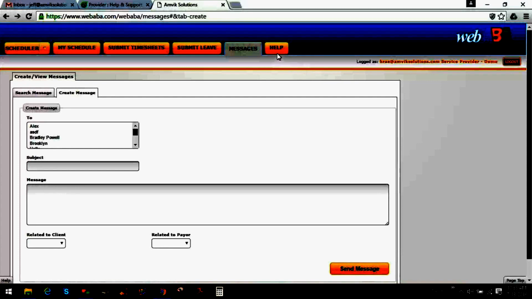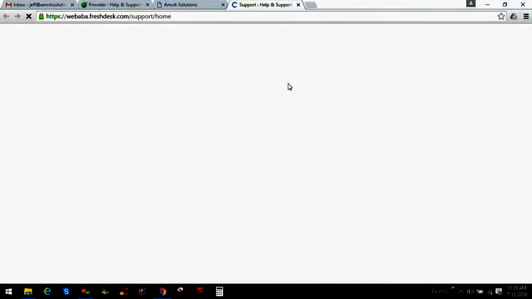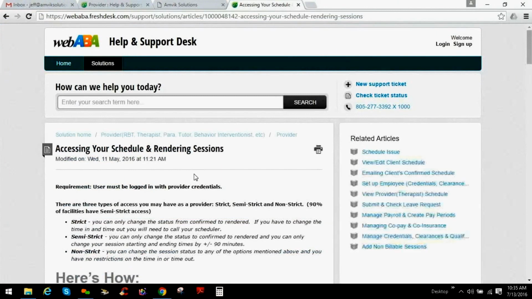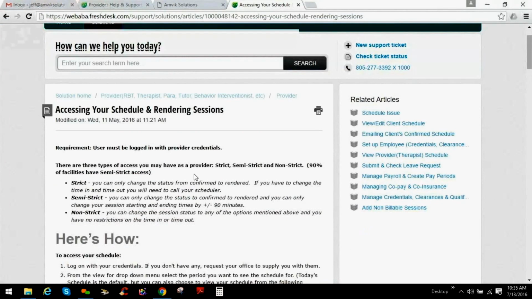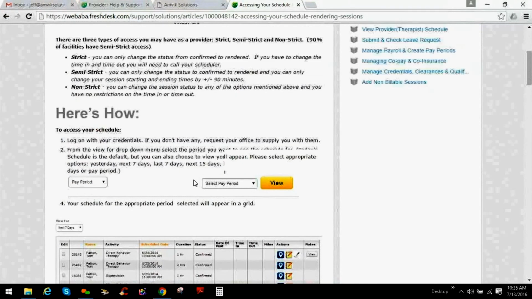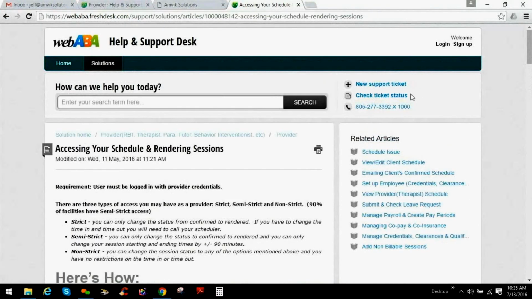The help button, that is also there. So any of the stuff that I've gone over, or even in the trainings, if you forgot how to do it, just click help. It's going to open up a new tab. It's going to take you to the help section, and the first one that pops up is always the provider. So accessing and rendering your sessions is in here. Everything I talked about today is in here. It's going to go through an explanation of everything that I've done with screenshots and, again, step-by-step instructions. If you do have any additional questions on top of that, feel free to contact support. You can always submit a support ticket to us as well.